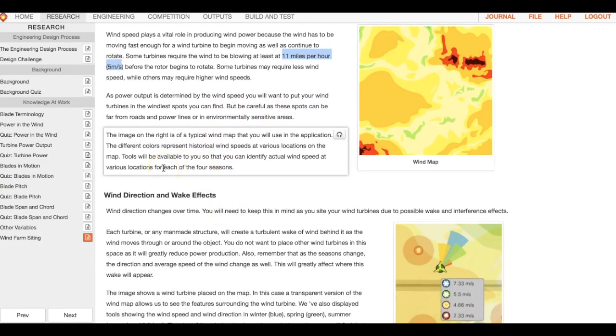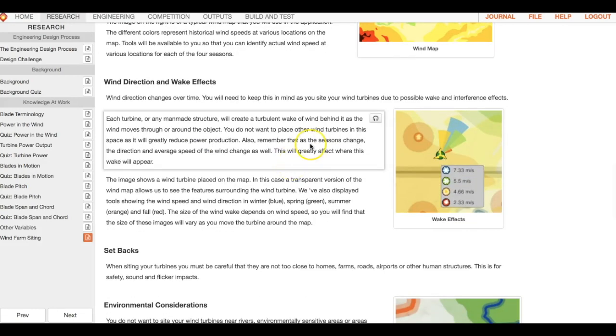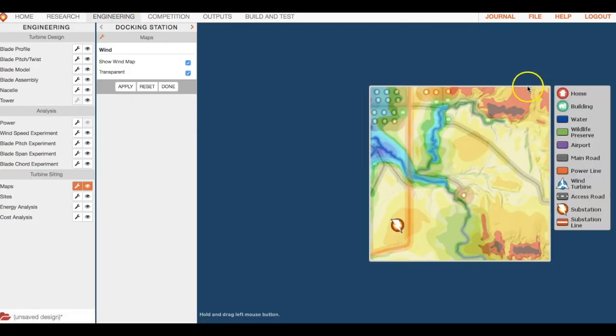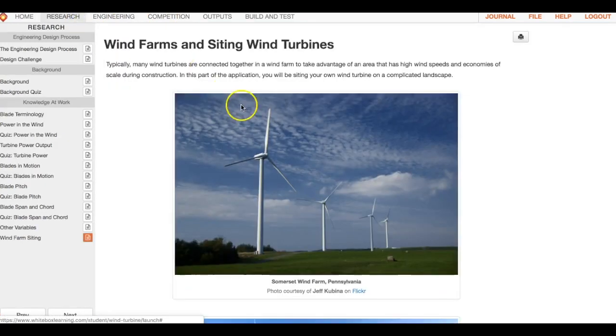The image on the right is a typical wind map, and the different colors represent historical wind speeds at different locations. So we can use this historical data to predict where we should place these. And so if we go back to engineering, we can see ours. We would probably want to put some over here and maybe some over here, just because you're going to want the windiest spots. All right, let's go back to research.